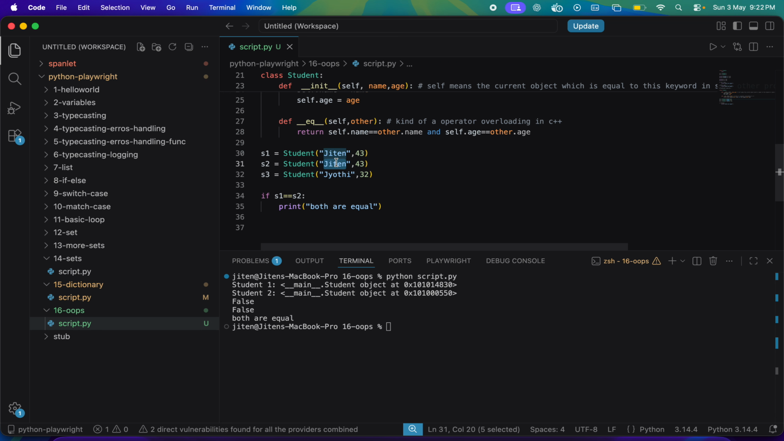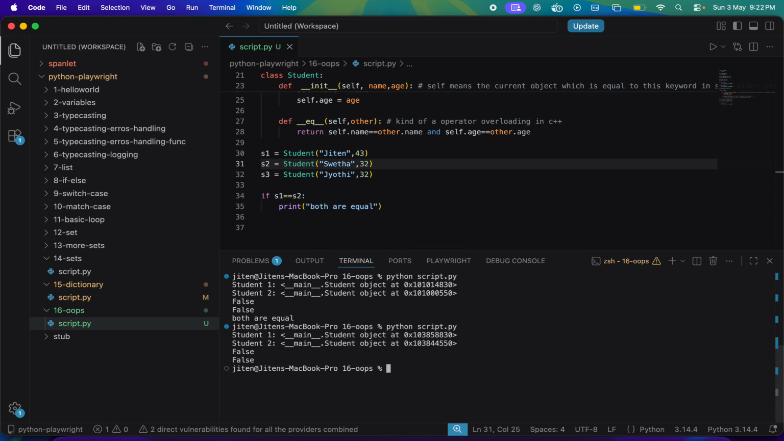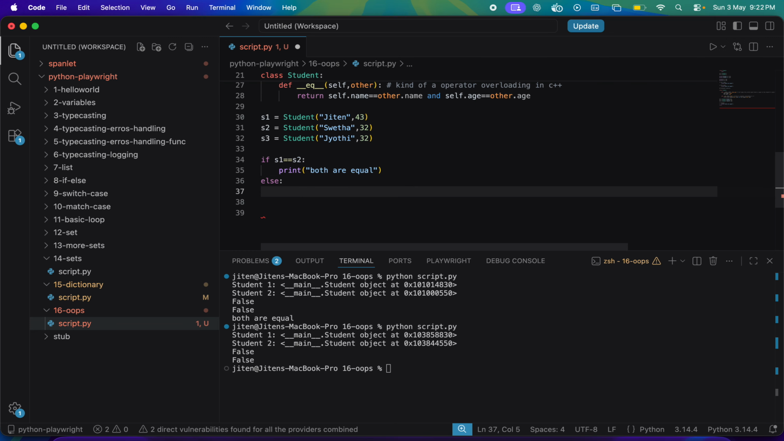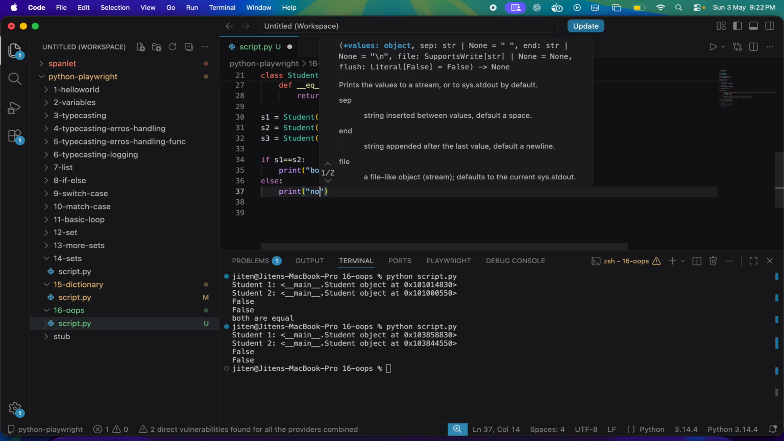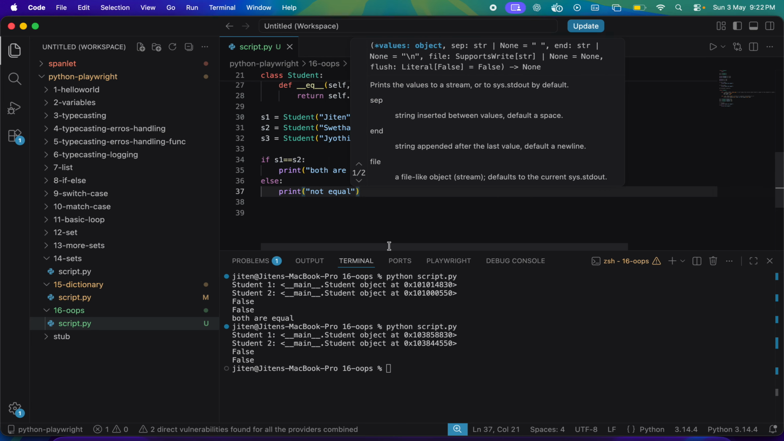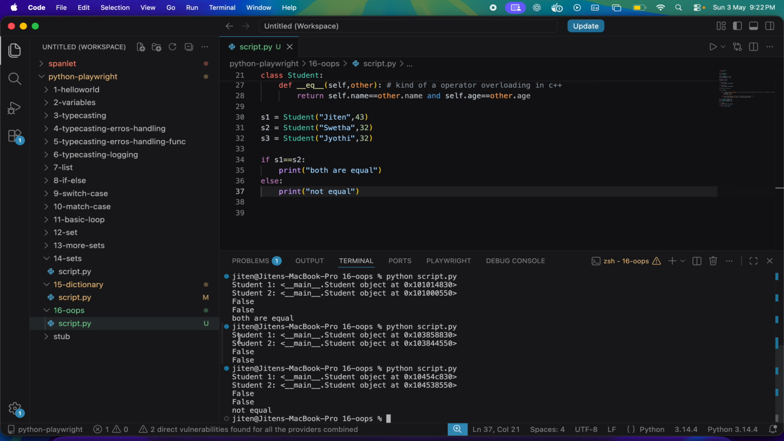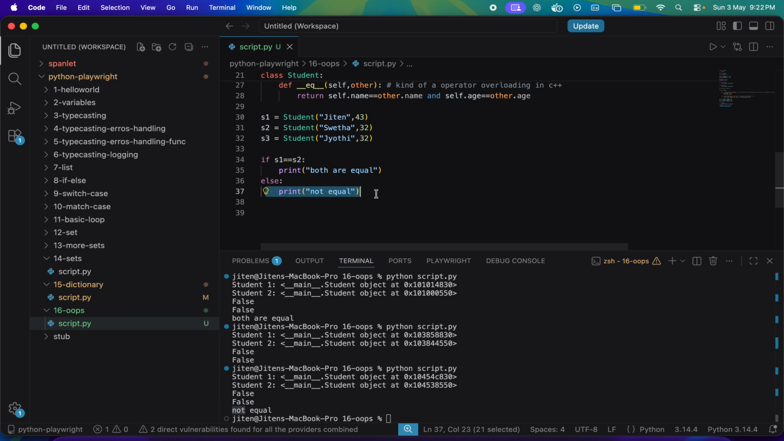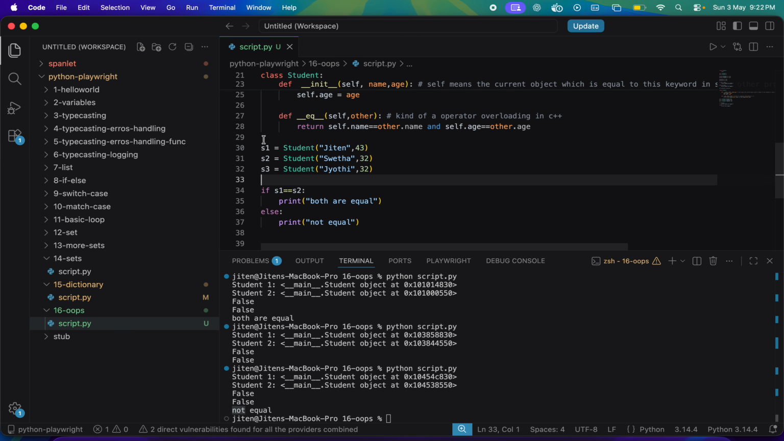Let us say I put Sweta, then they are not equal. You see, you don't get it. You can put else, print not equal. What do you get? Not equal, because the values of S1 and the values of S2 are different.